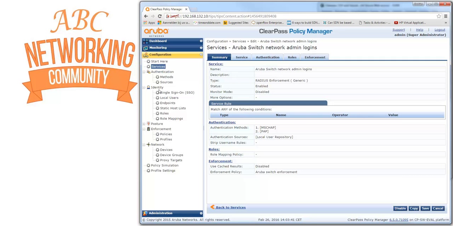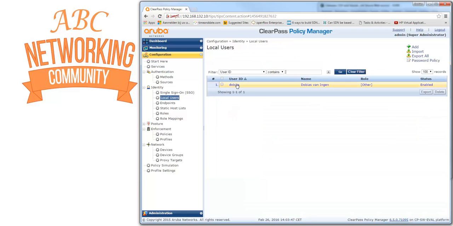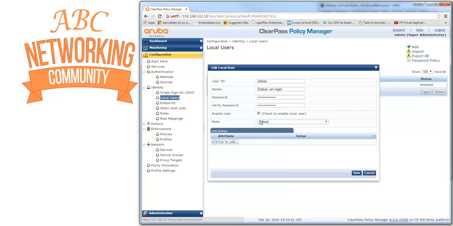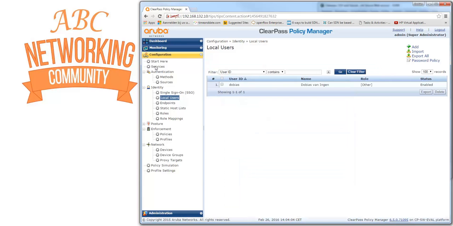If we then look at the local user repository, it is under identity, and then we go to local users, and there is a local user configured here, Tobias. I put it in another role, but you can of course configure roles if you are in a production environment and want to meet a certain role structure that comes from your security officers. Okay, so that's the configuration.